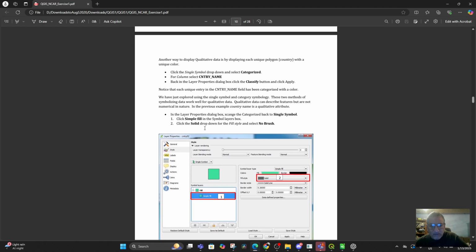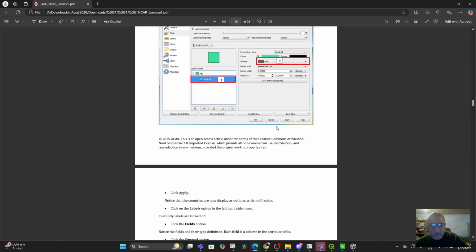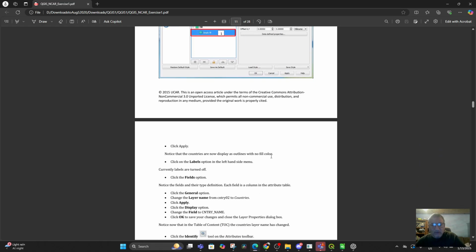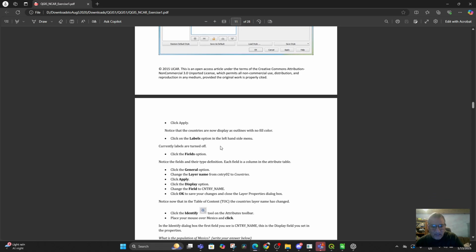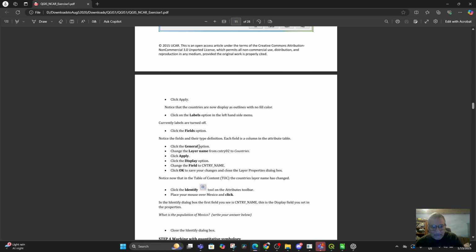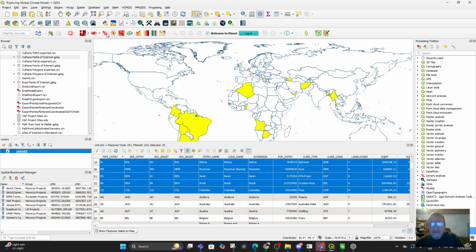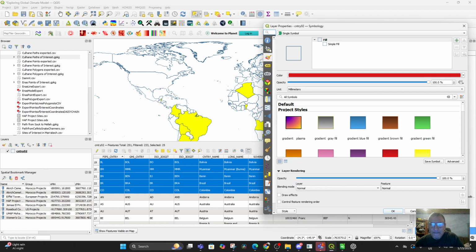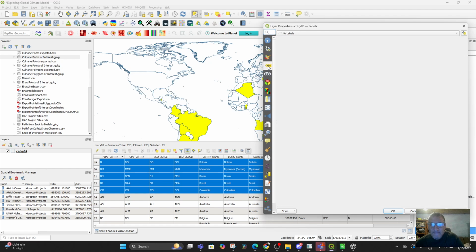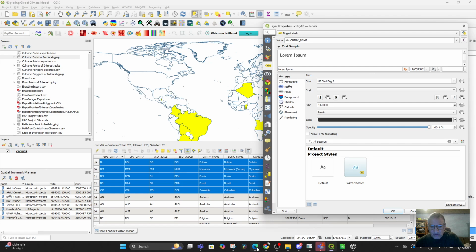Simple fill, solid, fill style, select no brush. Click apply and note the country is now displayed as outlines with no fill color. Click on the labels, and currently labels are turned off. Click the fields option, and then notice the fields and their type of definition. So we got to click on the labels. We're talking about in here. Labels, is this labels? No labels. All right, we'll go single labels. And what does it want us to do with that?